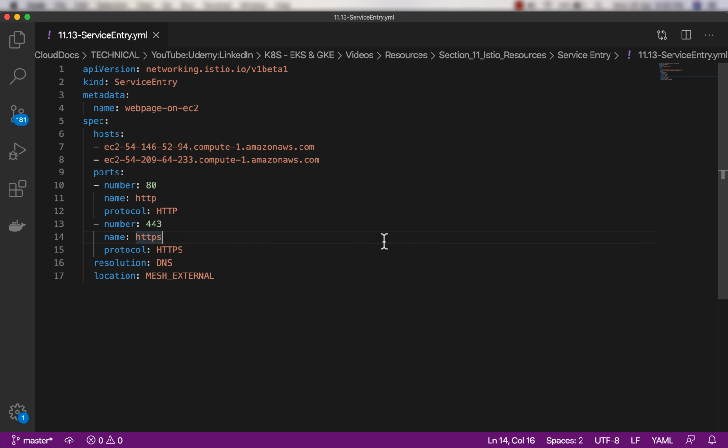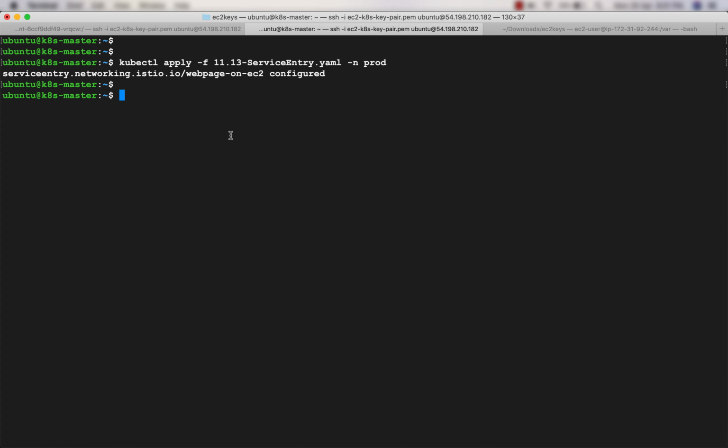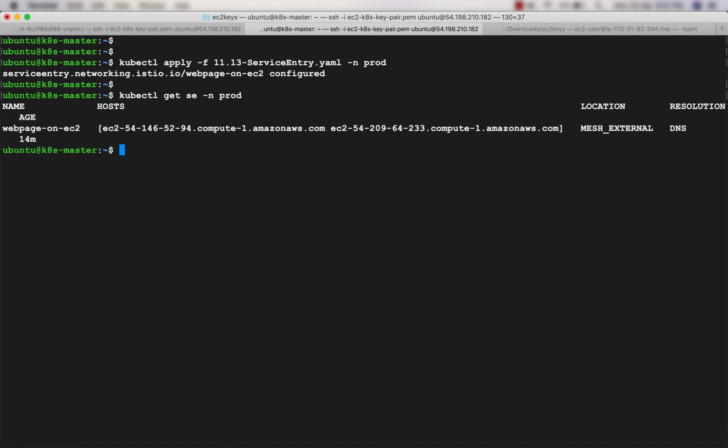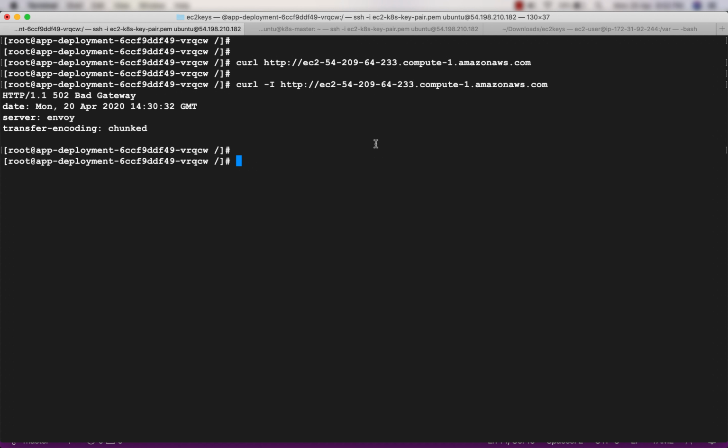The only thing that I have to do is add the domain name in the host section. So this is the domain name of the second EC2 instance. I have added it here. Let us apply the service entry again. And it has been applied. If I do a get service entry, now you see that it is showing two hosts. This is the first one, which is the first EC2 instance, and this is the second one, which is the second EC2 instance.